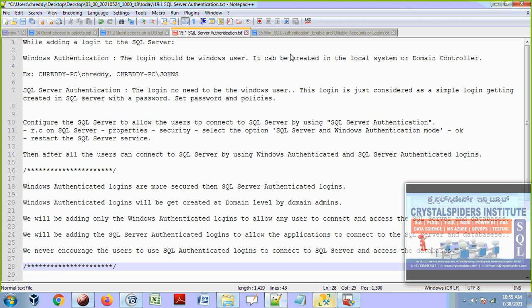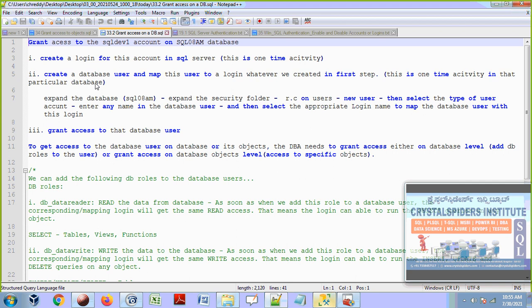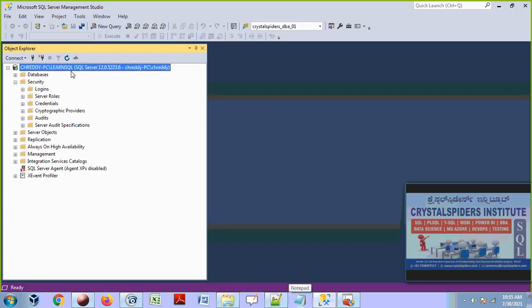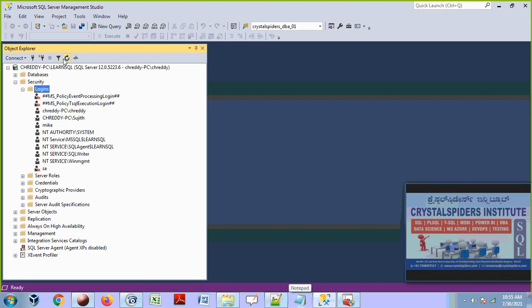Now we are going to see granting access on the database. So grant access to one account, SQL authenticated, let's say SQLDay1 is one account. Let me create this account. The first step is we have to create a login. Now I got this requirement, guys. What is that requirement? Grant access to the SQLDay1 account on this SQL ATM database. But this account is not there. Just check it out. Now I connected as CHRD. Is the SQLDay1 account there or not?